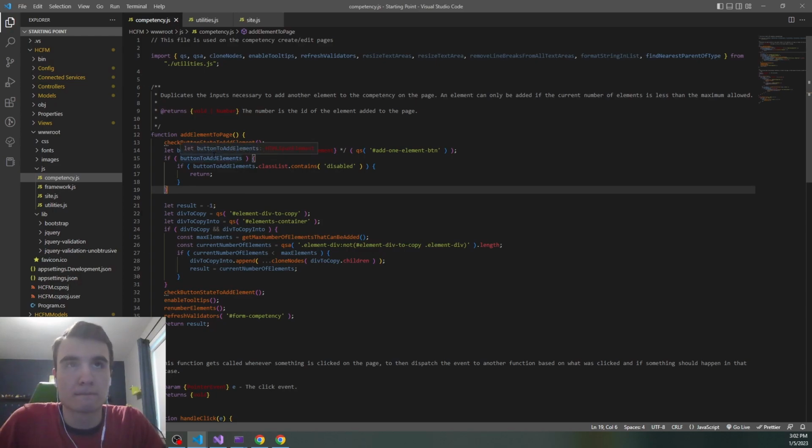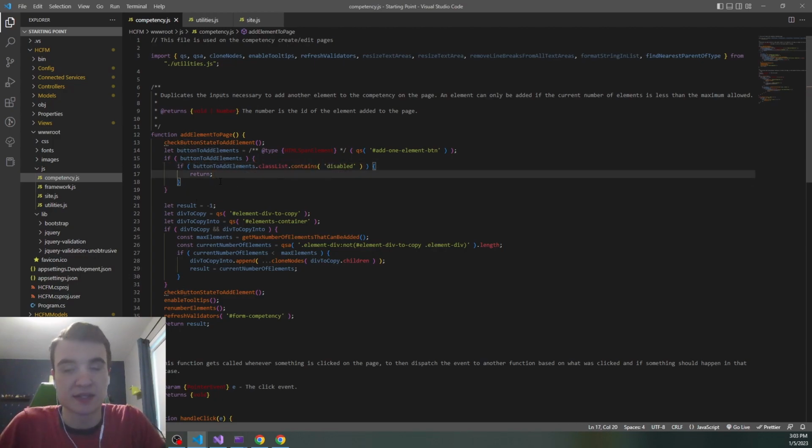So when you try to add an element, we look at the button to make sure that it's not disabled, because we'll be disabling the button once we've hit the maximum number of elements. Once we're at 6 elements in our case, we want to disable the button so that you can't keep adding more elements. So the first thing we do is check the class list of the button to see if it's disabled.